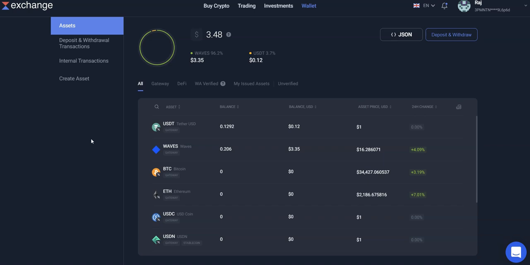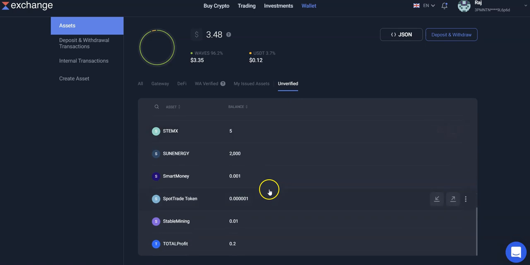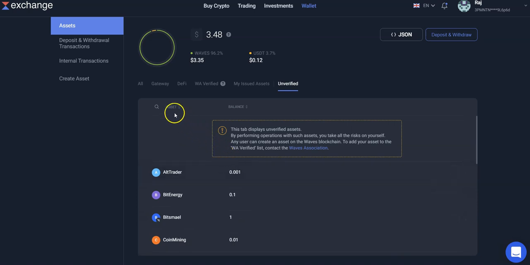It does not affect the validity of any of the tokens that you've been using in the past. But to see those tokens, you need to click on Unverified, and it'll show all the unverified tokens for which you have a balance. If you have no balance, they don't show up. But I can search for them here. Let's search for Visa, and you'll see that they show up.